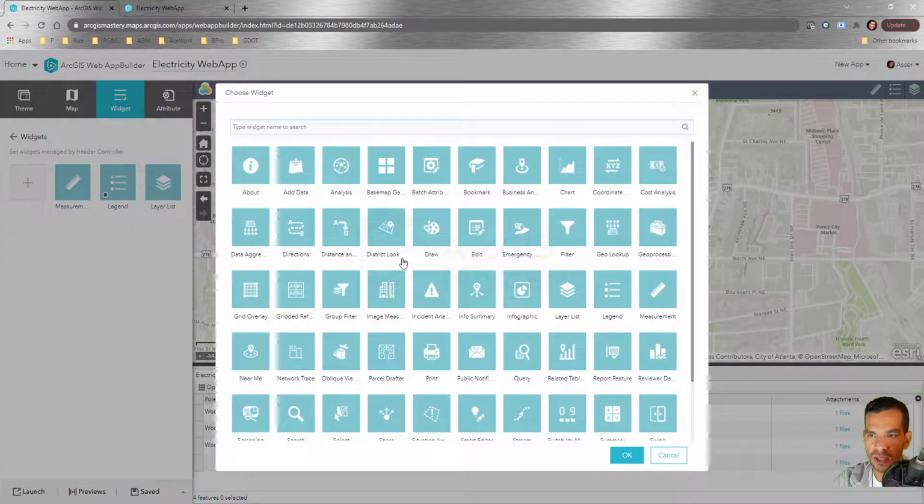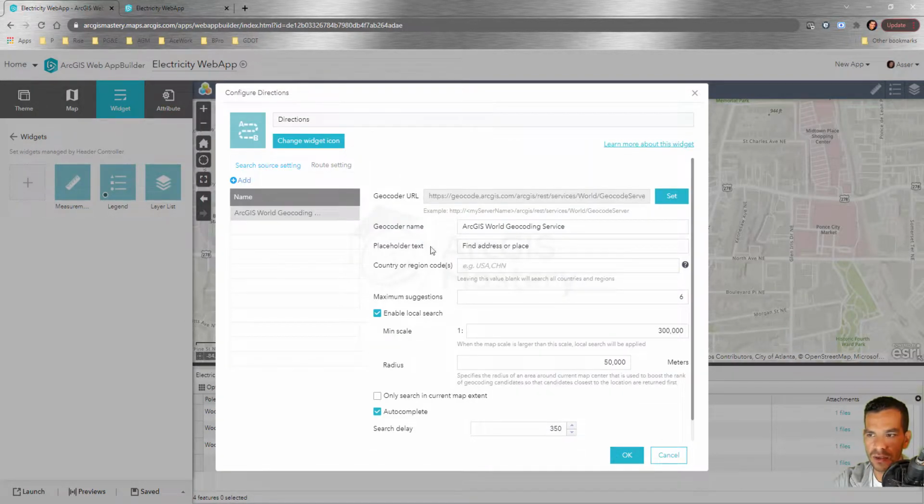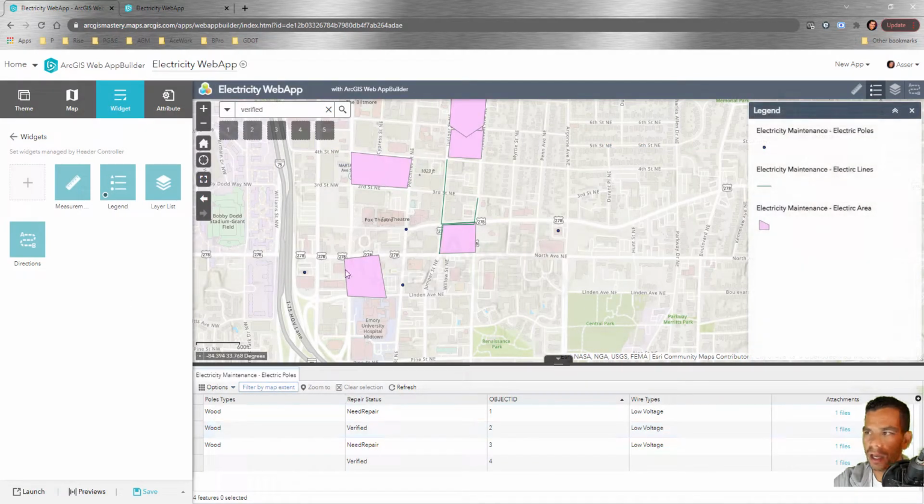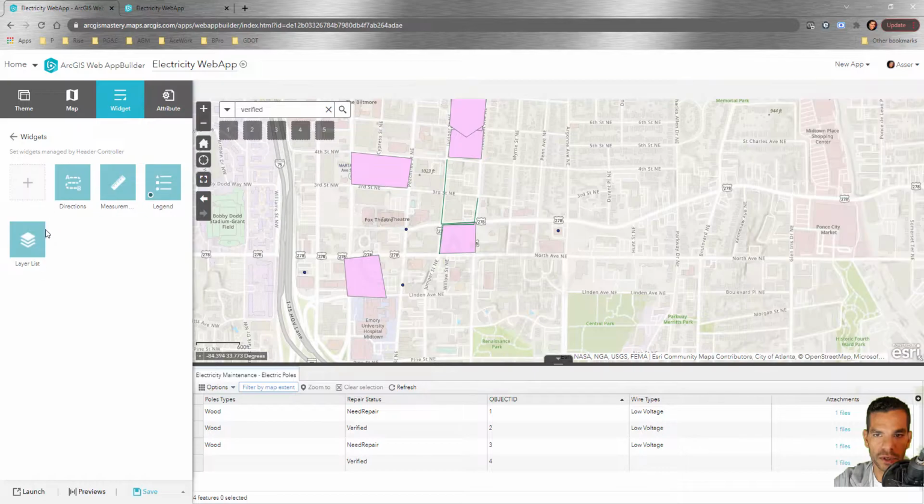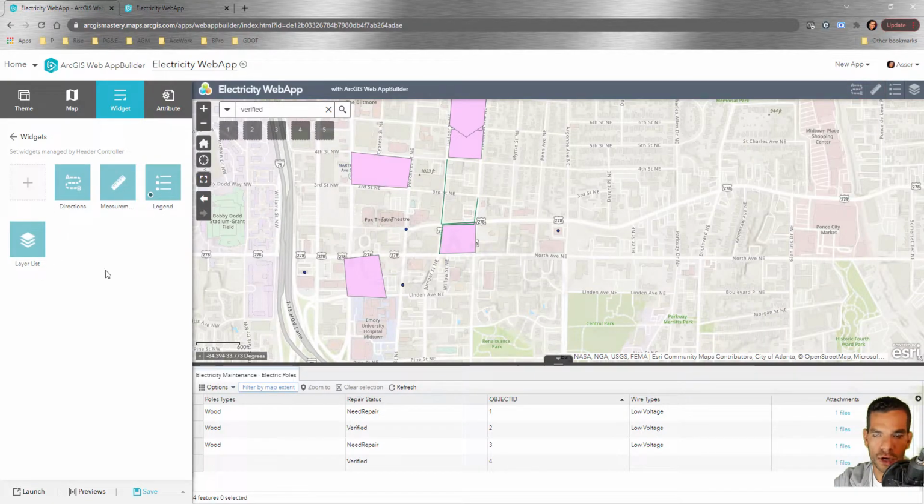Let's add another one, and that will be here, the directions. We didn't add it, so it's okay. I'll say okay. This is a configuration. I'll say okay, and now I have the directions, and I can actually bring it and put it in the top right here. You can change the order however you want.